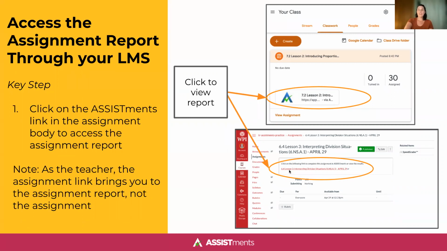If you're using Canvas, you'll log right into your Canvas account with your existing credentials. You'll find the assignment with an assessments link within. It doesn't have the A logo, but it'll say, click on the link to complete the assignment or view the data right above. So when you click on that link, you'll also be brought into the assessments data report. And just a reminder, when the students click on this link within their student account, they will be brought into the assignment. But since you're logging in with a teacher account, you'll be brought directly to the data.